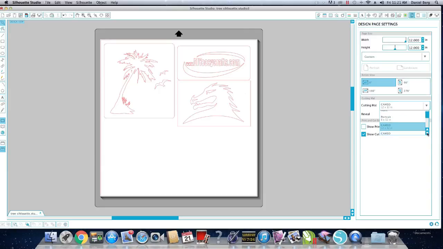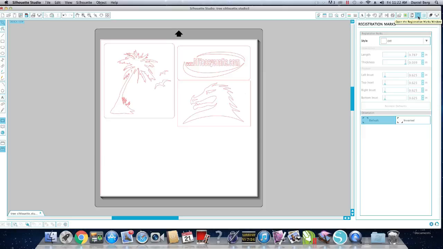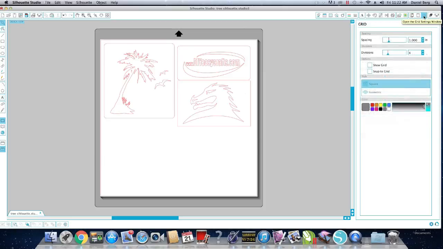So I'm just going to look at the page settings, make sure that the size of the paper is correct. We're going to use a stencil sheet that's available through Silhouette. It's a reusable, kind of a thick, clear plastic that comes with a backing, so it will stick to most smooth surfaces.